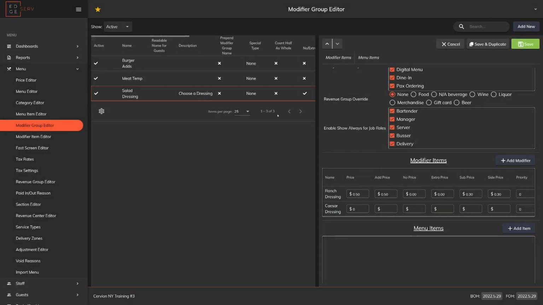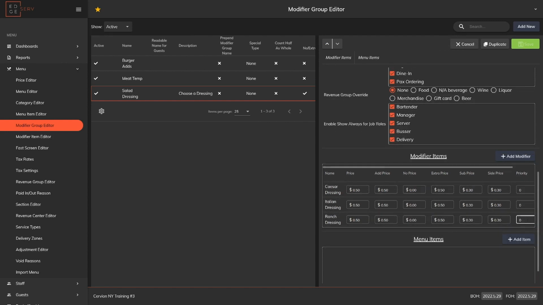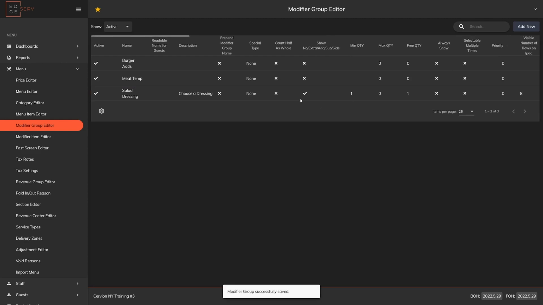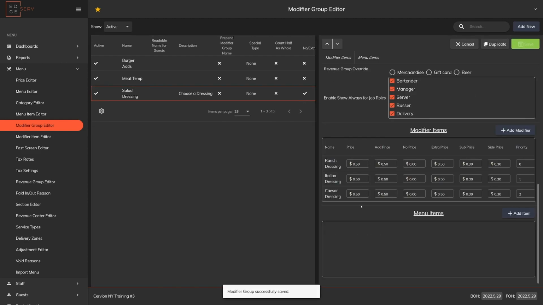Now you will see the 6 price fields show up after the item. If you're not using Add No Extra Sub inside, then all you need to do is put a price in the first price field. If you are using the extra options, you will need to put a price in all fields, including the first price field, as any left blank will charge the customer $0. The last field is priority. This will order the modifier items in priority order, otherwise they will be alphabetized.